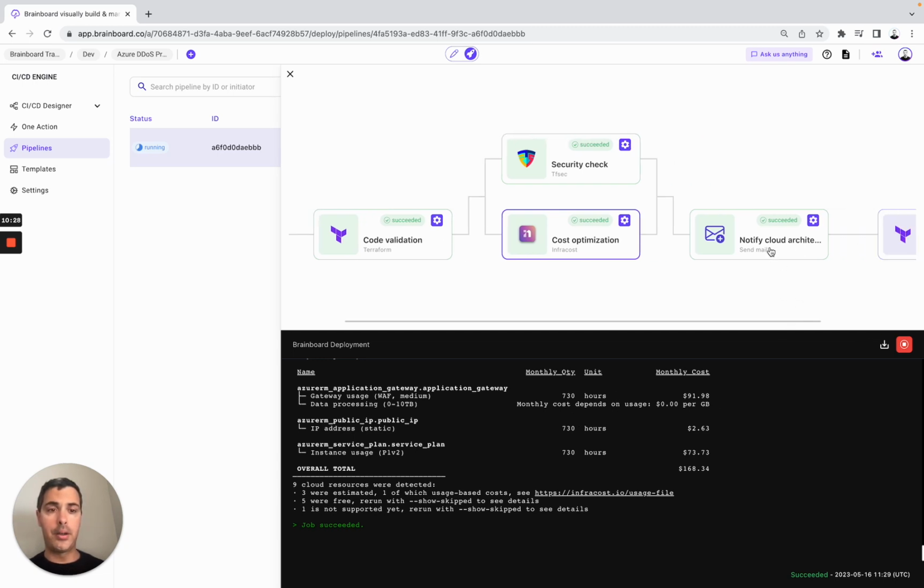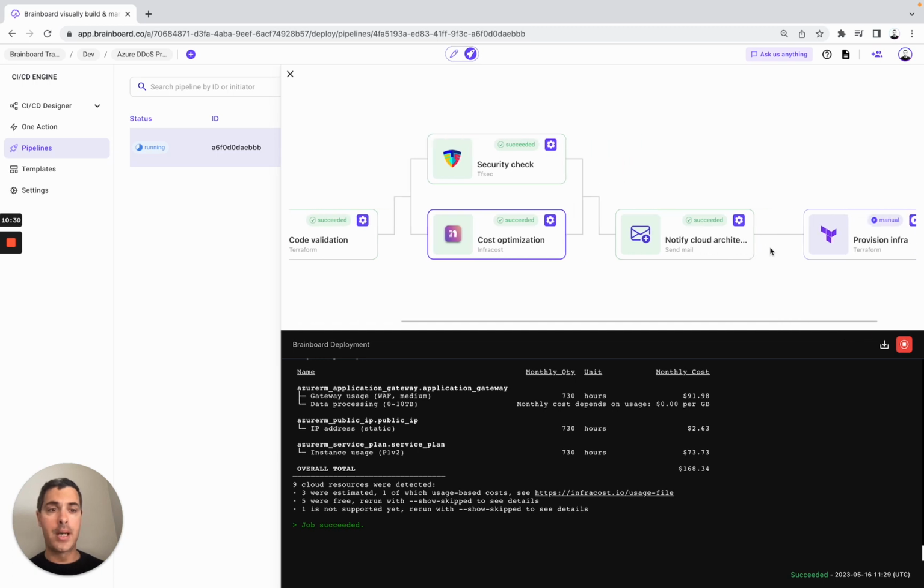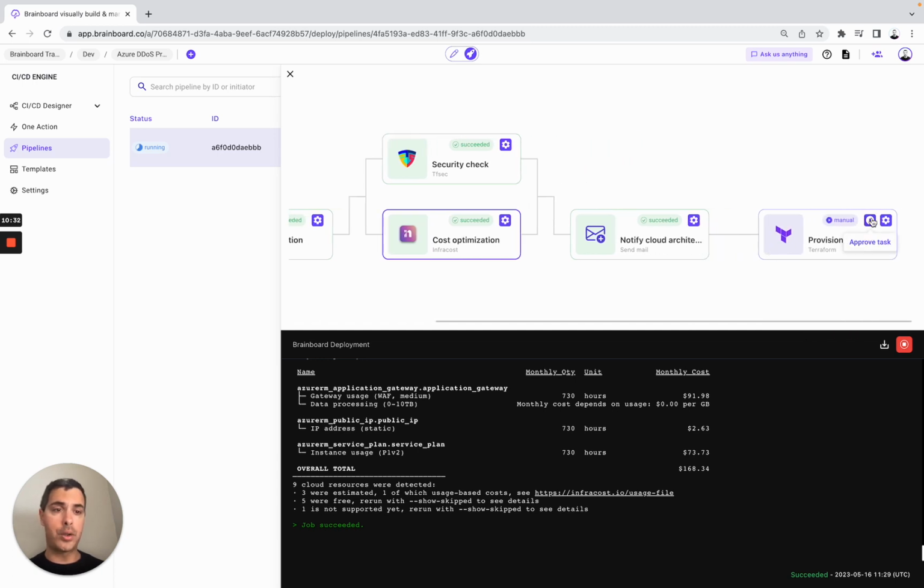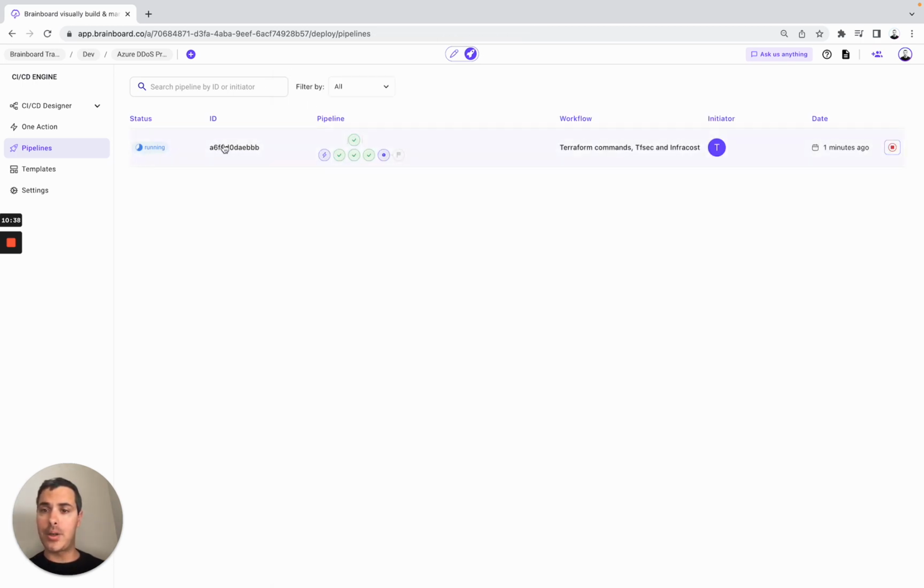Here the email has been sent to this team, and then this person will go to Brainboard, approve the task, and provision the infrastructure directly from Brainboard. Here you have the status is running because this task is still waiting, pending. We have the workflow, so the name of the workflow, who initiated it, and when it was initiated.